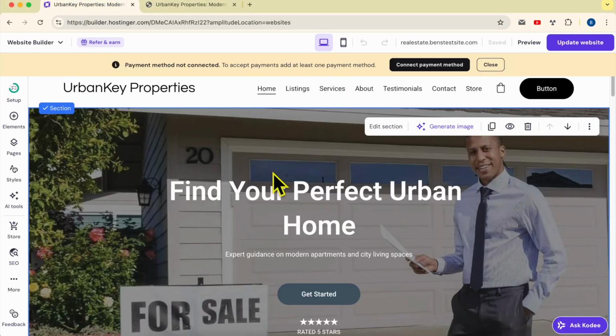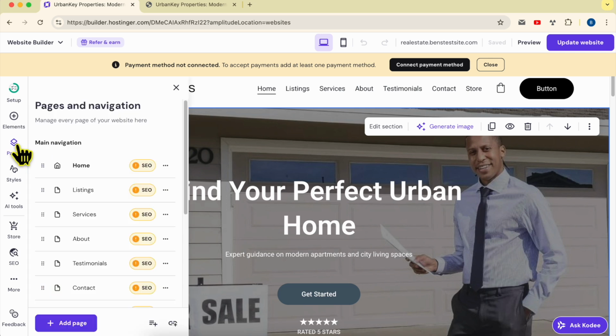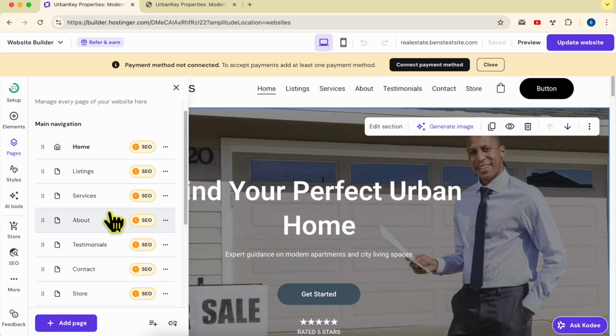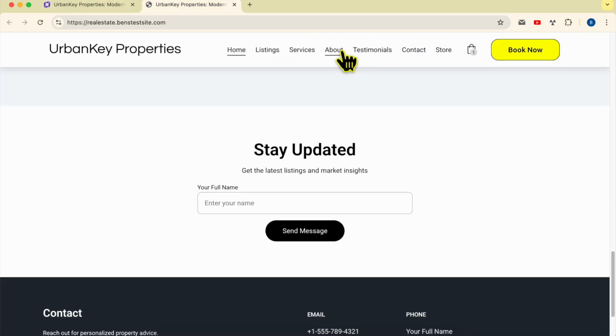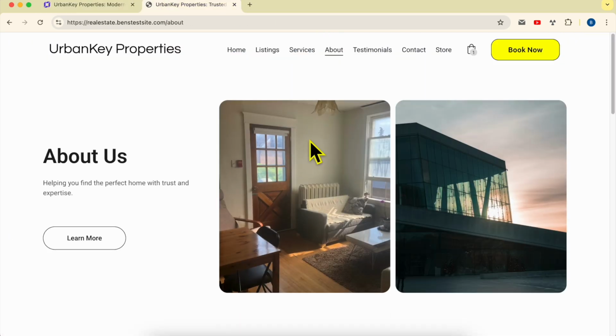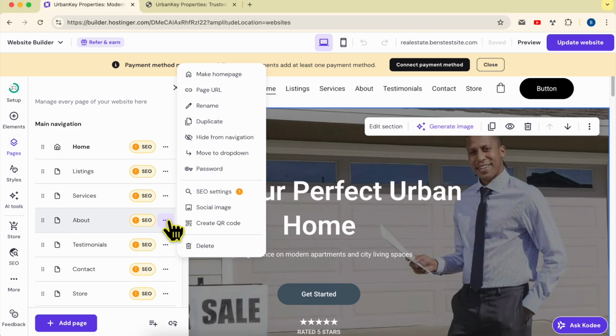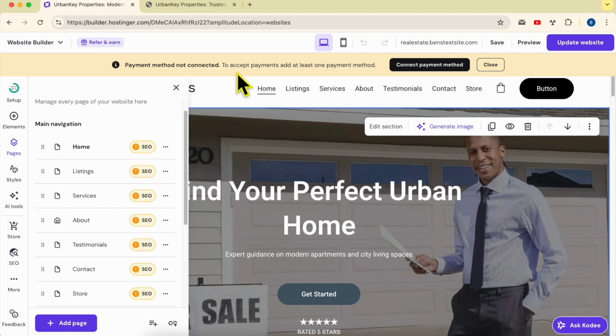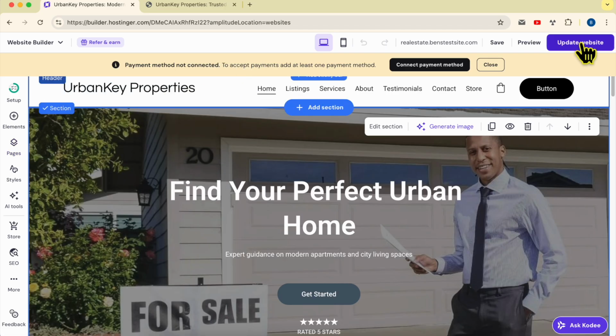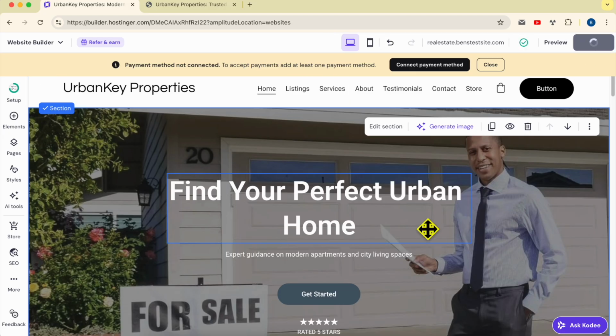Just go to the website builder, go to pages, and here let's say I want to make this about page the home page. So I will select, next to the page that I want to make the home page, click on these three dots and select make home page. Close this window and don't forget to update your website to publish this new homepage change.